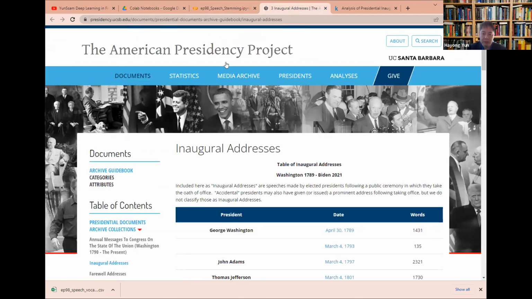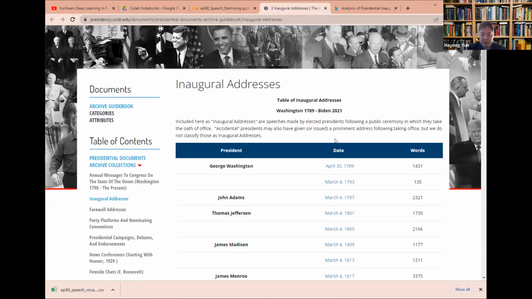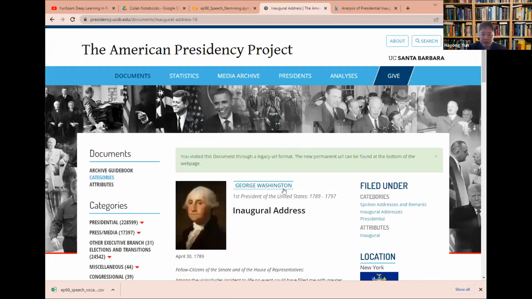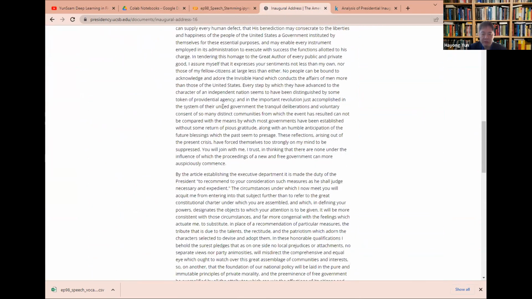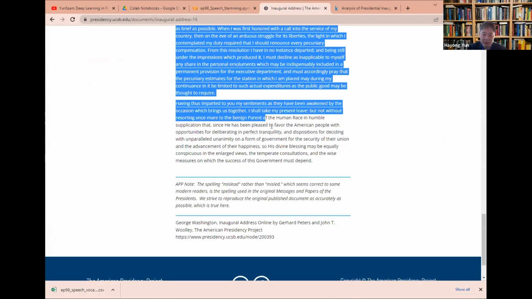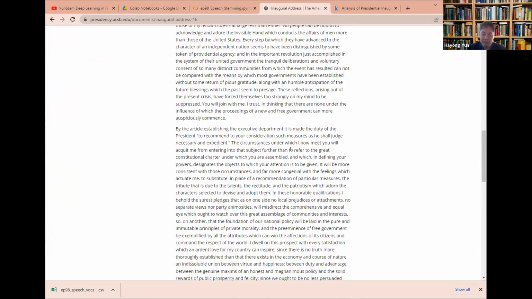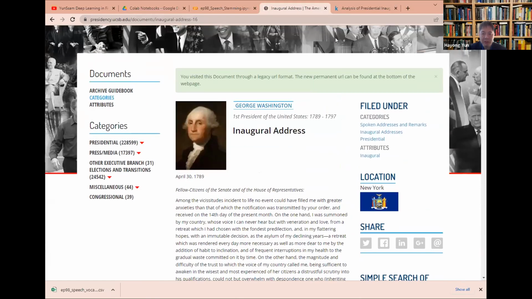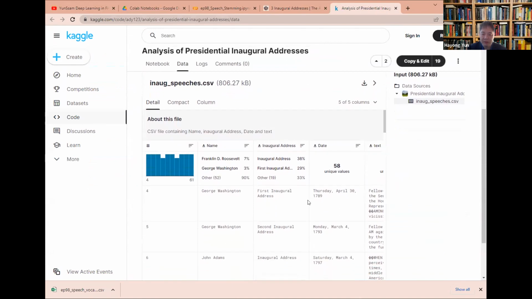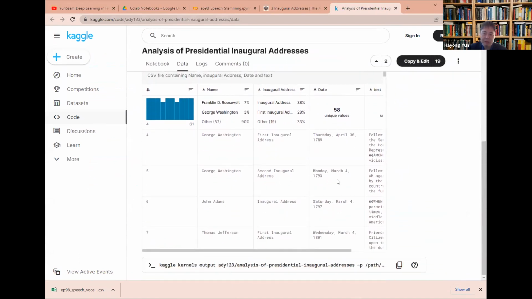So there's this American presidency project. It's on the researchers at UC. And it contains the date and the words it has and the inaugural address. So this can be just cut and pasted, and then put in a text file and saved. You can do it yourself. There are only like 59 of them. Or here's the Kaggle data that basically did the job for you, right?